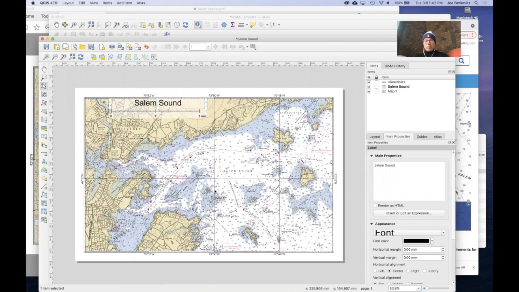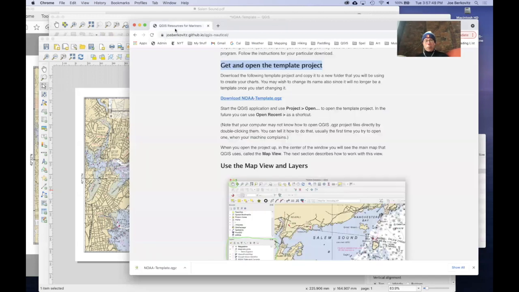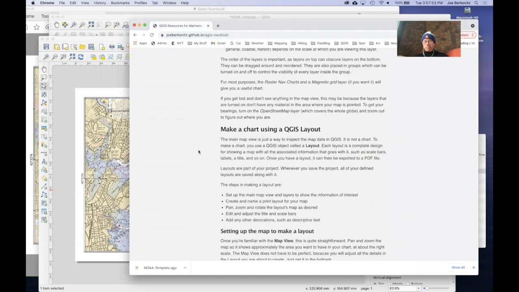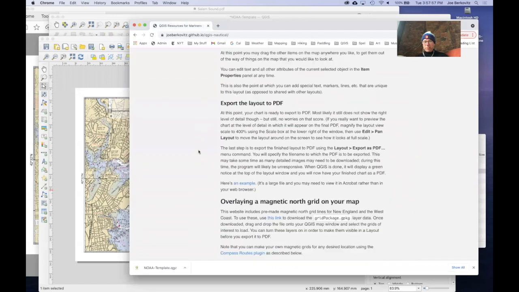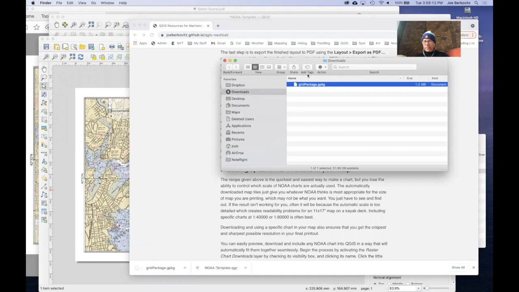Now let's do one more useful thing. Let's add some magnetic north grid lines. I've prepared a layer for folks to use. It's in the website. And we can download that layer. I'm just scrolling down to the section that talks about it. Let's download it using this link to a magnetic grid line layer that we've made. Here it is. We'll show it in the Finder.